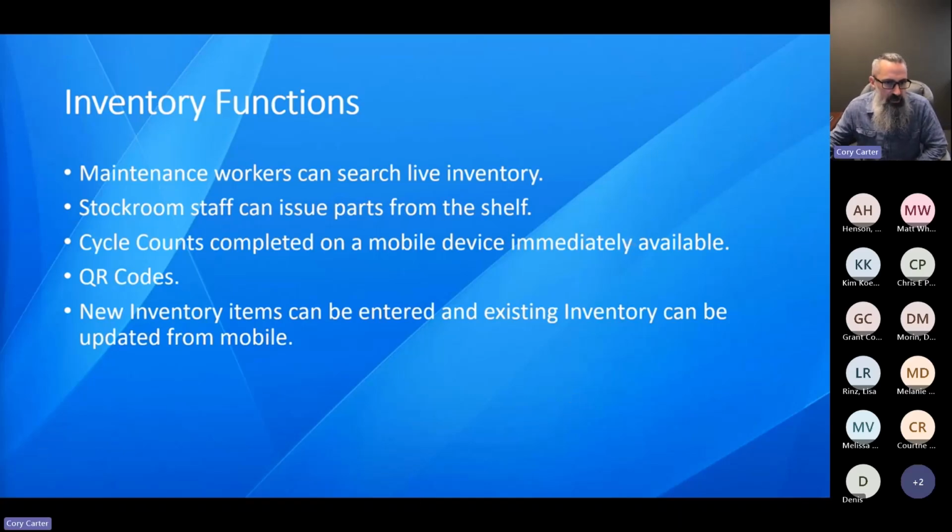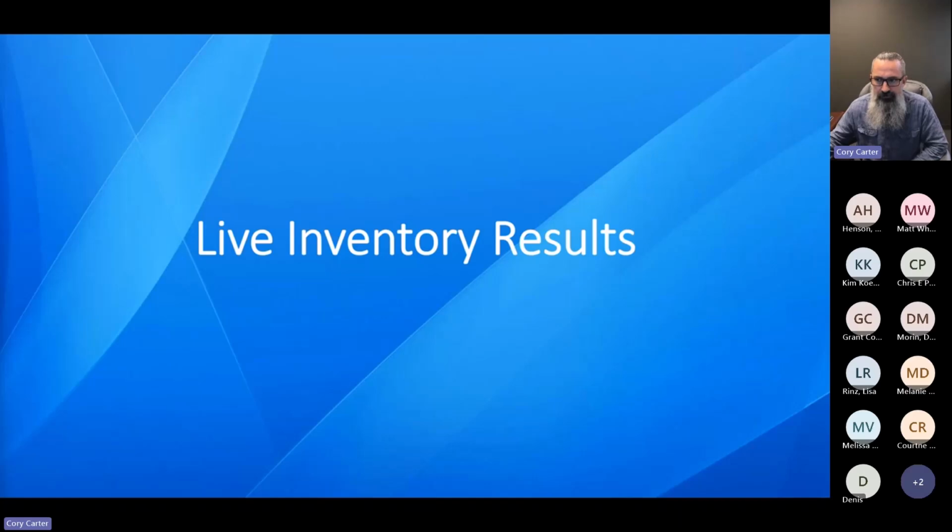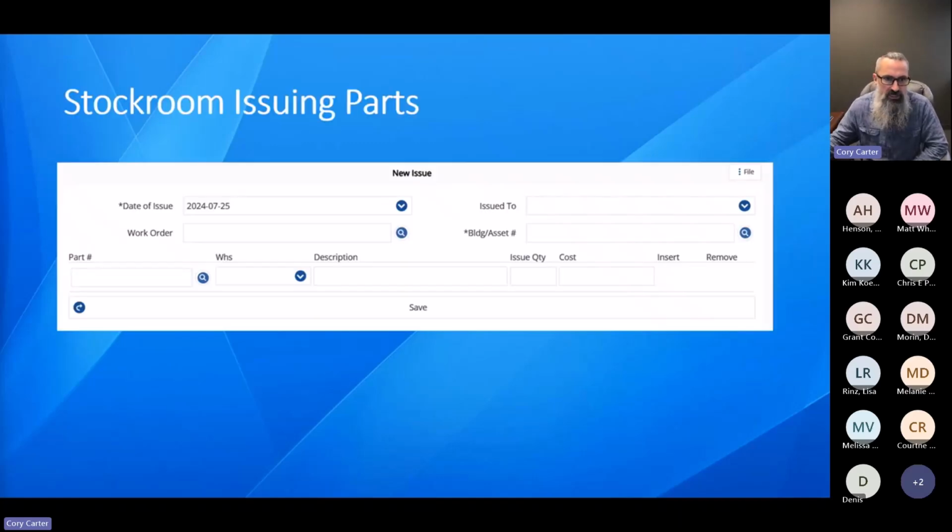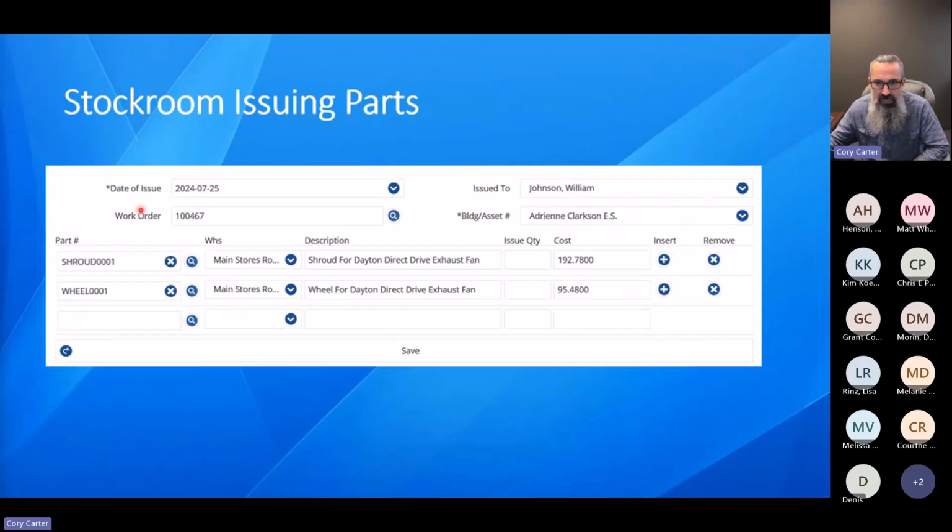So let's take a look at a few of those things. Live inventory results. Issuing parts can be done right from the Direct Line Mobile on the new issue menu. We have a new issue screen where it's going to ask us for a work order. It's going to ask us for part number, and we can issue multiple parts at the same time. We have a search, so we can search for parts and select multiple parts.